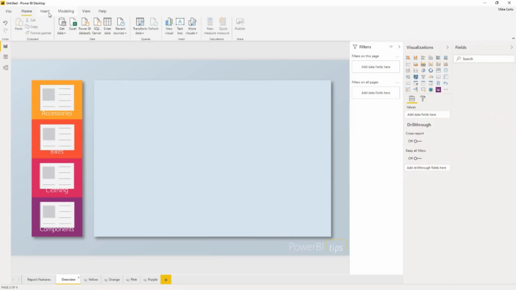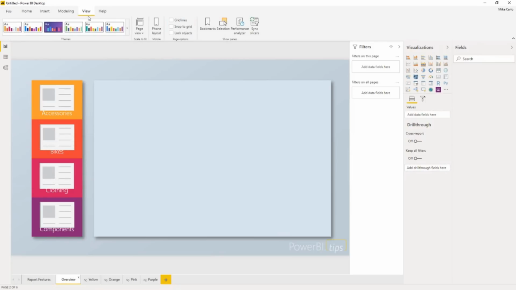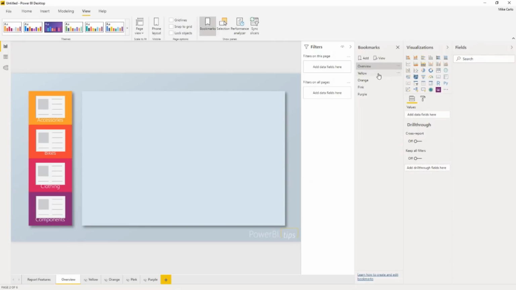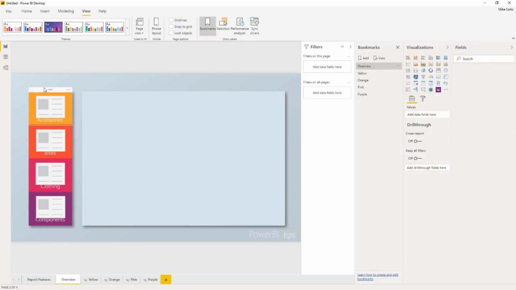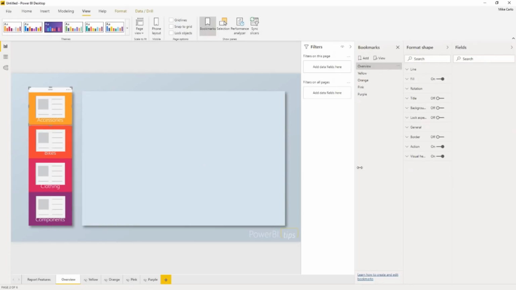To show you how that is built, go over here to the view ribbon. We'll turn on the bookmarks, and you can see there have been bookmarks made for each of these pages. There's a bookmark that navigates you to the overview page, and then to the yellow page, the orange page, the pink page, and the purple page. So you can jump between these pages with the bookmarks. The shapes over here are simple shapes. It's just a clear shape with no formatting on it, and it has an action attached to that shape. It's just triggering a bookmark and taking me to the bookmark called the yellow page.